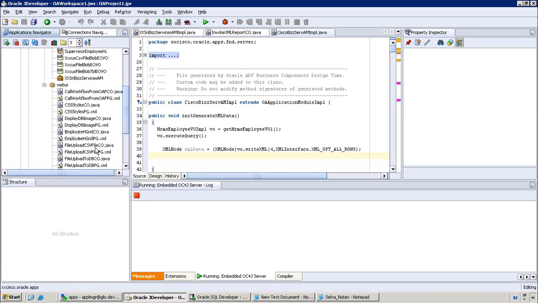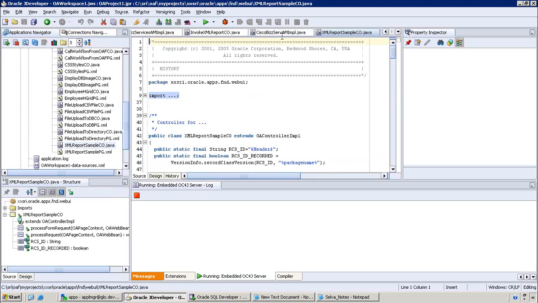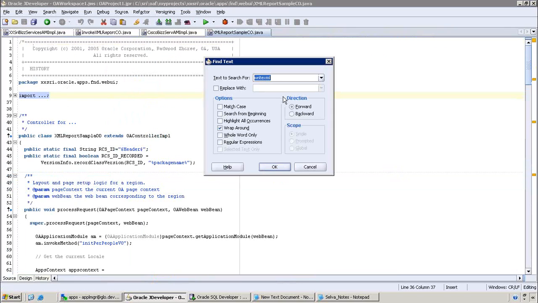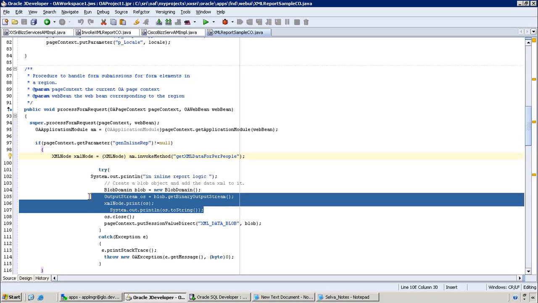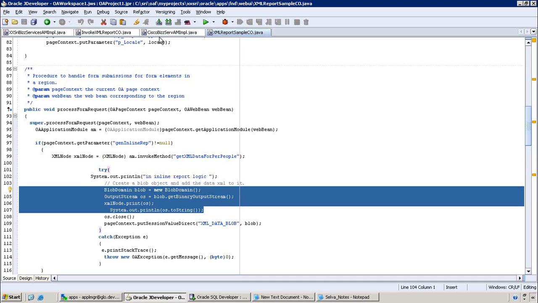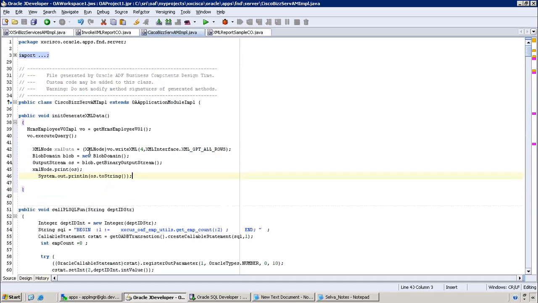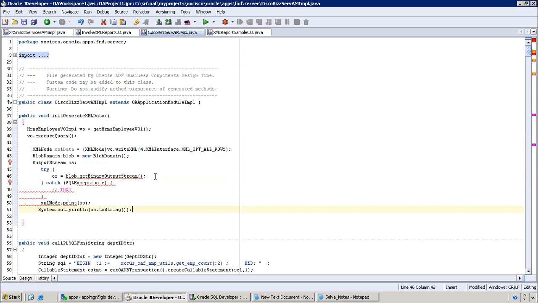One minute. For printing the data, what we can do is we can just convert that into an output string like this. This is all quite core Java logic. That's it.